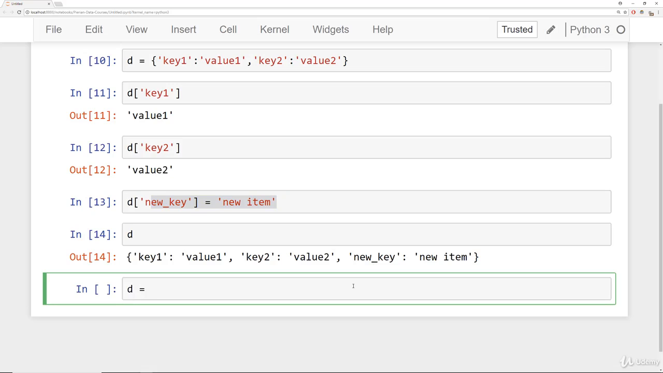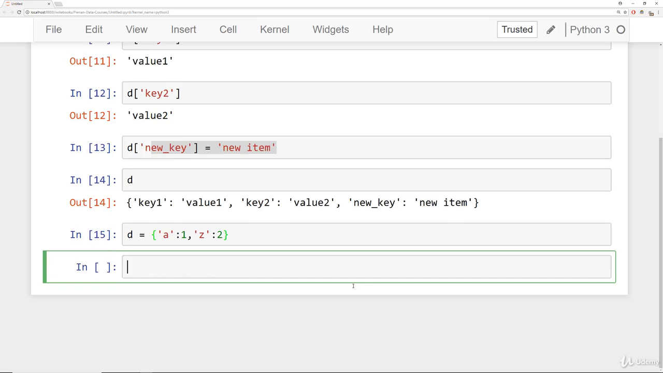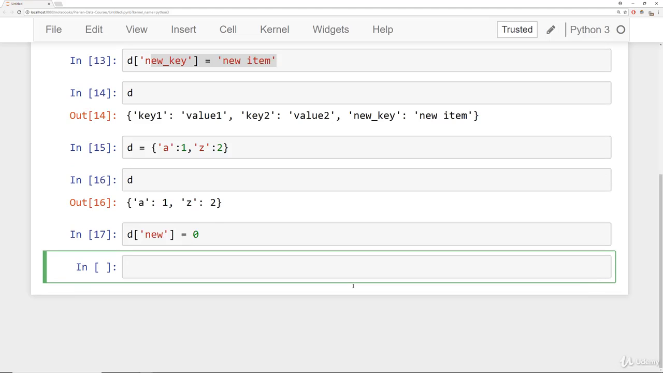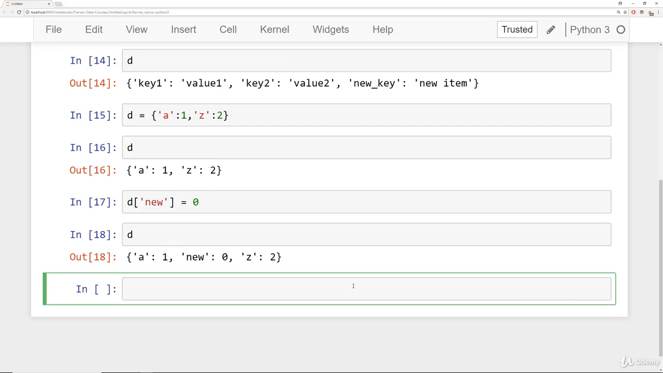I'm going to create a new dictionary here where I have key A and its value is the number 1, key Z and its value is the number 2. So if I take a look at my dictionary, A is to 1 and then Z is to 2. I'm going to create a new key called new and then set it to the value 0. And now if I look at my dictionary, when it reports it back, it's not reporting it back in the order that I added the keys in. It's just reporting back the actual key-value mappings, A1, new 0, and Z2. So hopefully this makes it pretty clear to you that the dictionary is an unordered mapping and you are losing the ability to sort or call with indexing.